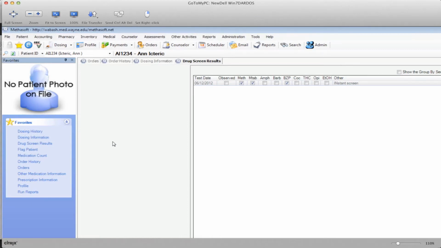This is the screen you see when you open Methasoft, and if you look on the left here, you'll see your list of favorites. You want to make sure that these are all entered on the favorites bar that you can get to, and you can also see some of these present up here.